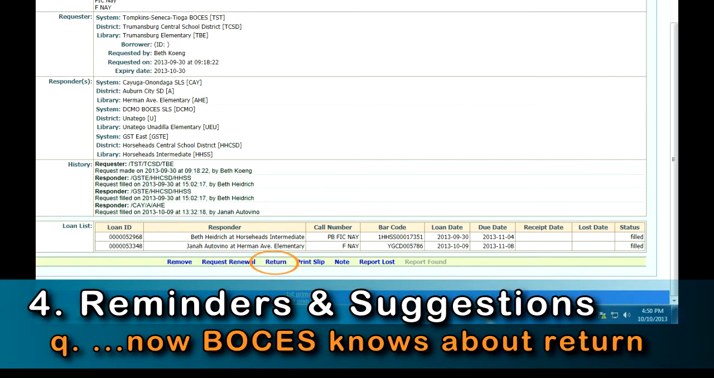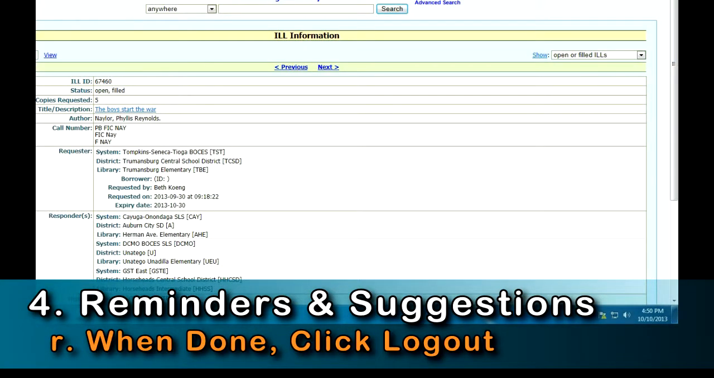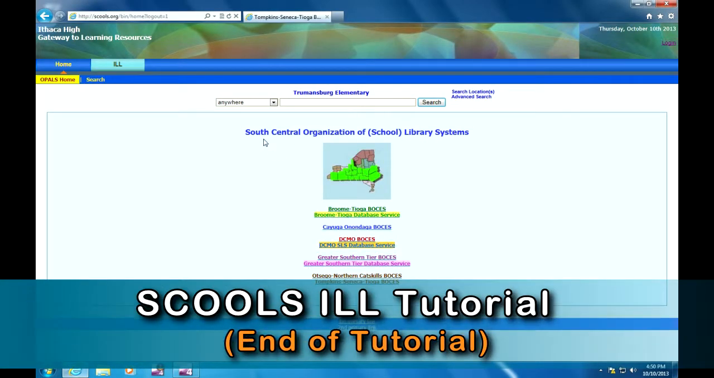The same again, as you go to the record, it will show you options down here. And the other option is request renewal. So if you need the book longer, then you as the person who has the book need to request the renewal. And then when you're ready to return it again, please hit return so the BOCES knows it's on the way back. And that's the quick interlibrary loan SCOOLS tutorial.